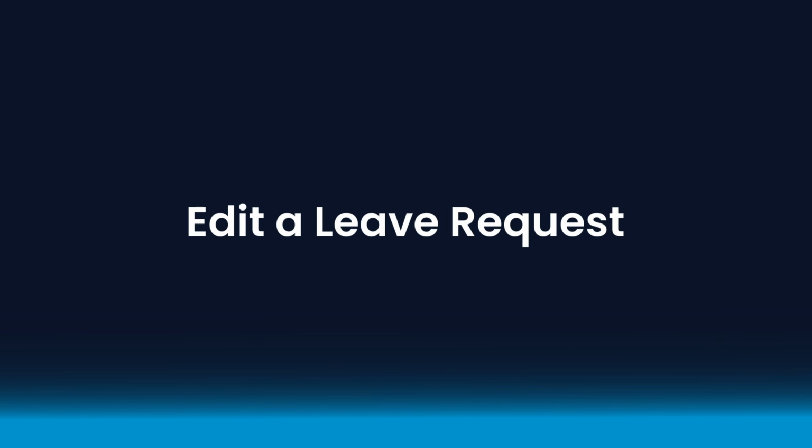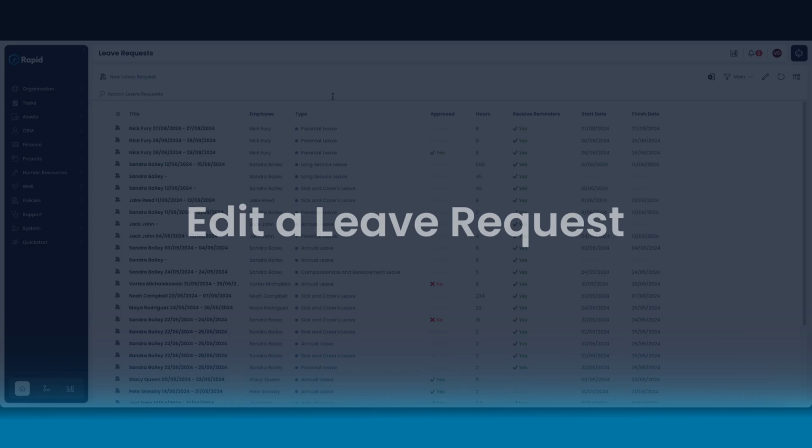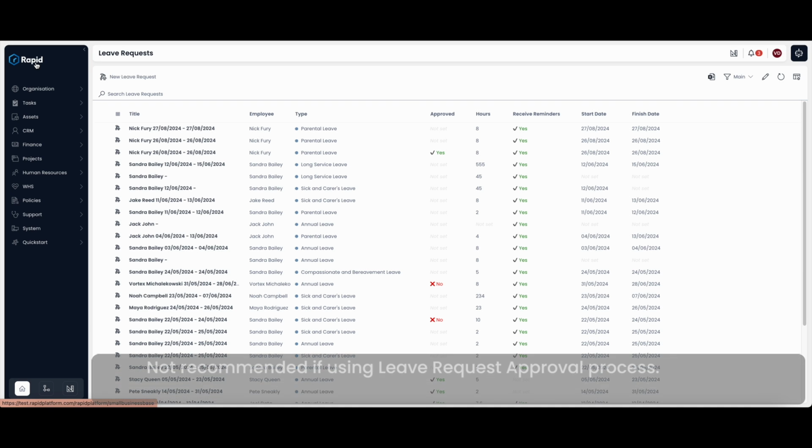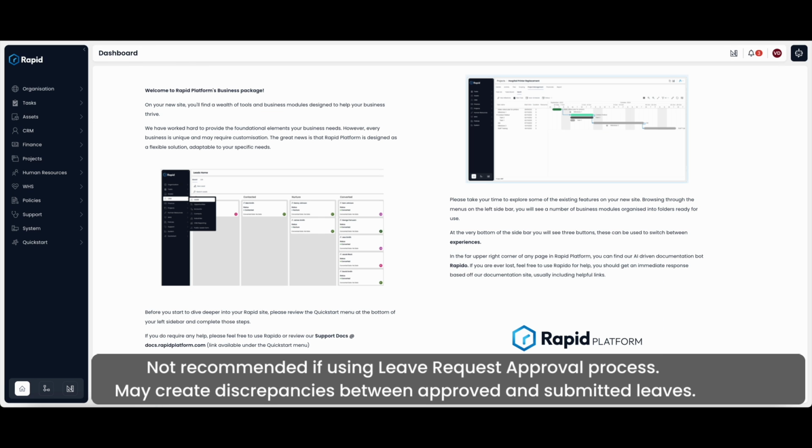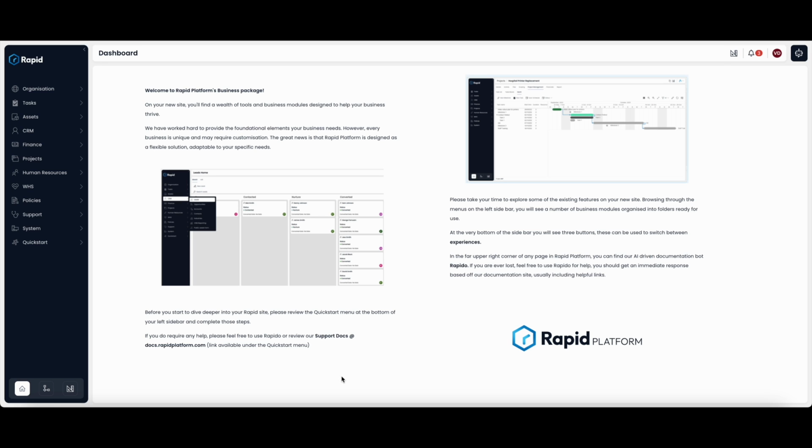Editing a leave request. If you are taking advantage of the leave request approval process, it is not recommended to edit a leave request record. This may cause discrepancies between what the manager approved and what the employee submitted. In the case that you may not be using the leave request approval process in your system, you can edit leave requests via the Leave Requests table.